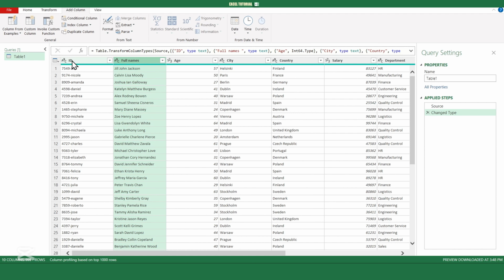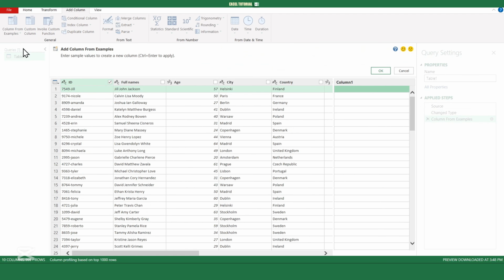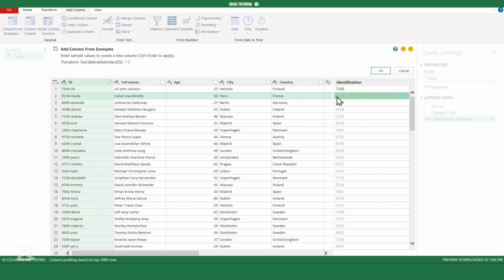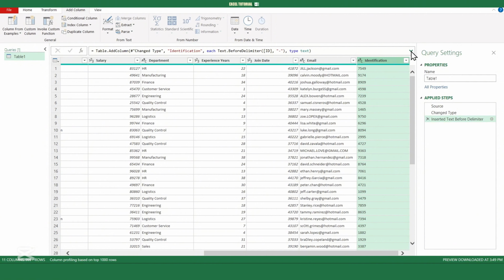Let's start with the ID column. We don't want to have the names in the ID field, so select the ID column, choose Column from Examples, and pick From Selection. A column will automatically be created. First, let's change the name of the column by double-clicking on it and typing Identification. Now select the first row. Just type the first code, 7549, and press Enter. Power Query will automatically select only the code before the dash. Once done, press OK.